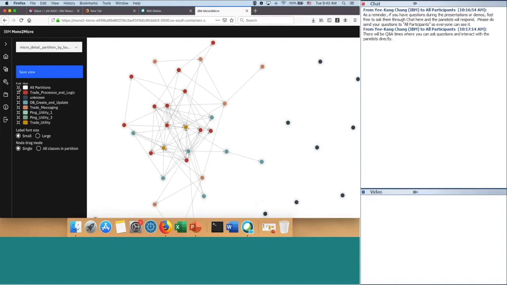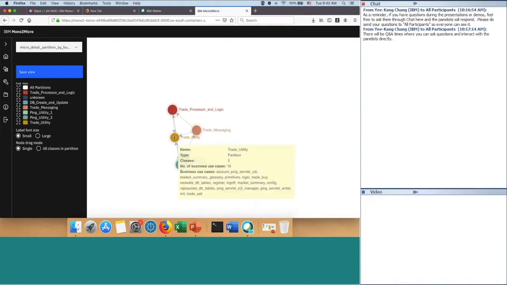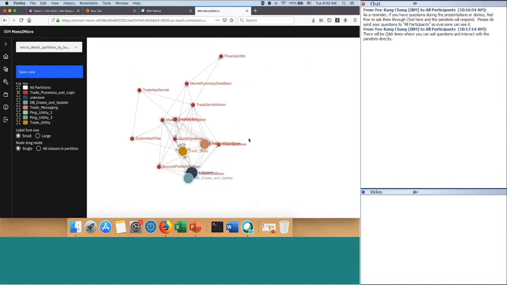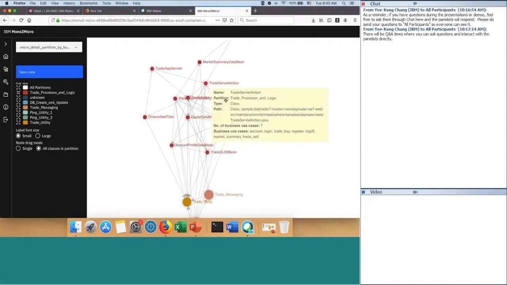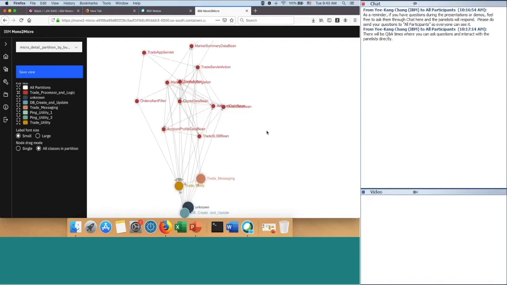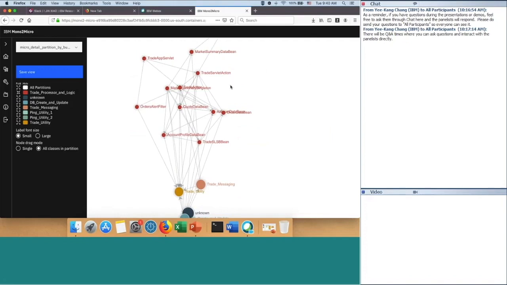So without further ado, in this view, we give you a lot more capability. For instance, you can look at the partition microservice level and how they interact. The nodes will tell you exactly the number of methods and invocation blocks. We can also look at how each particular one invokes. I just expanded trade process logic, which is probably one of the biggest processing in DayTrader. Then we can actually see how the classes within DayTrader interact with each other, as well as with other partitions.